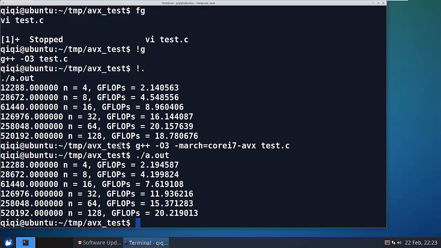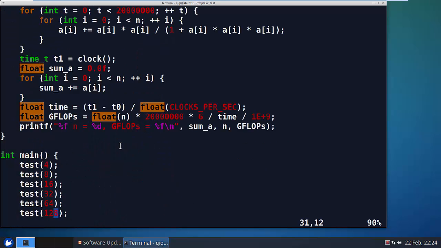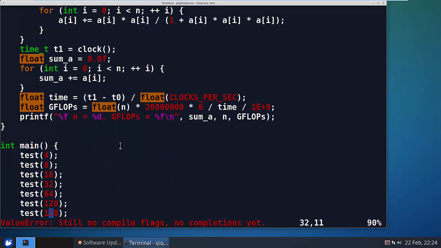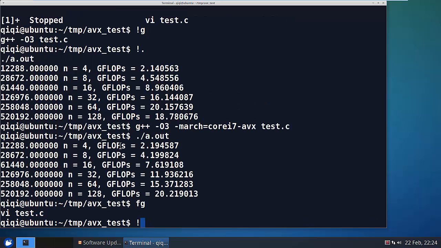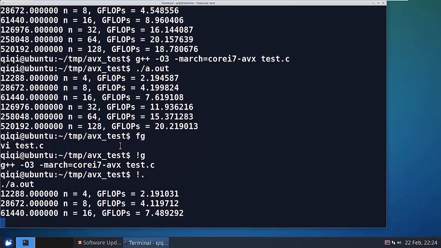It's a bit disappointing. With this specific flag, it doesn't look like I'm gaining a lot of flops. But wait a second, let's test this with 256 to see how that works.